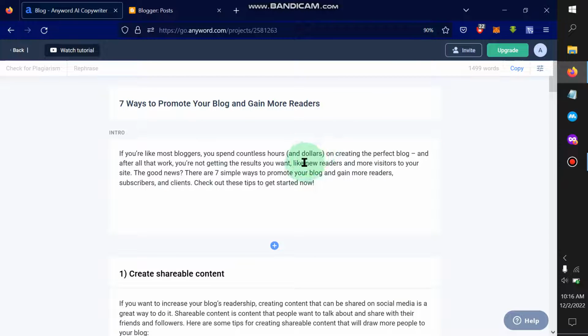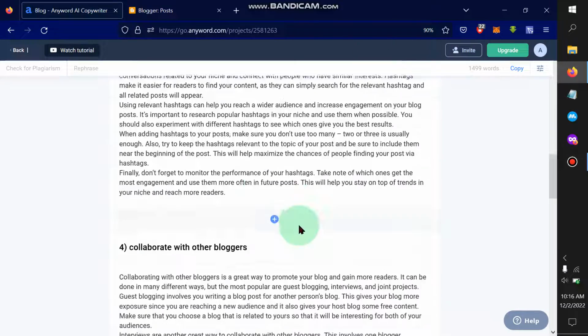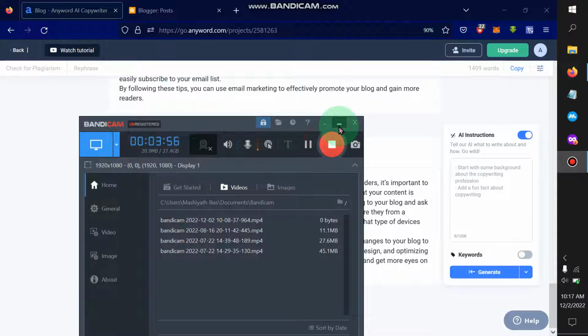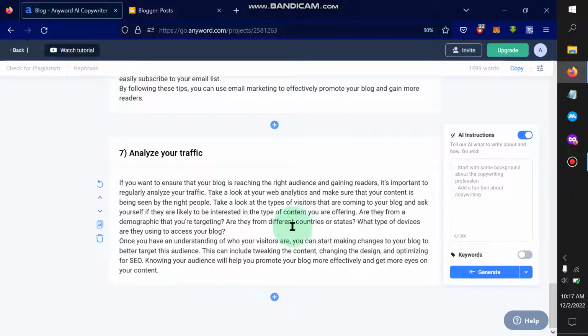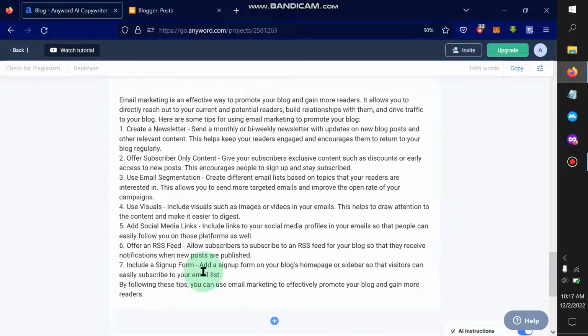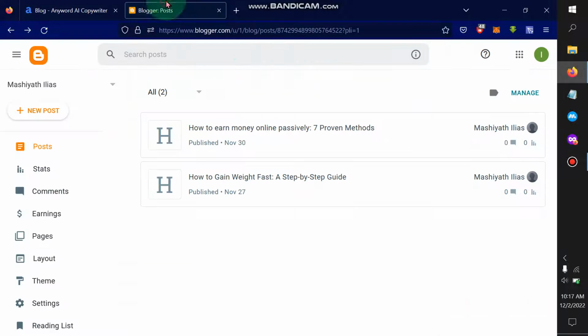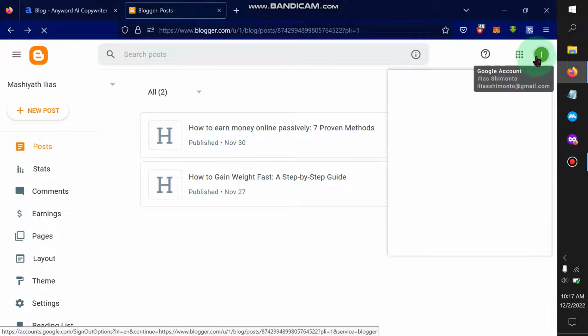So guys, after doing it one by one, I have written a whole article, and this is how you could write a whole article. So then just go up and then select this copy button, click this copy button, and you copy the whole article, and then go to bloggers.com and then open an account.